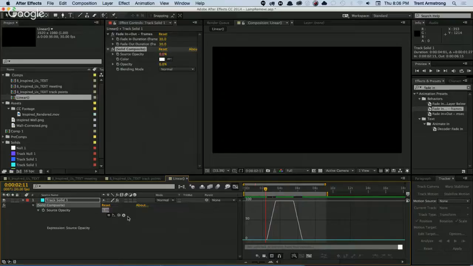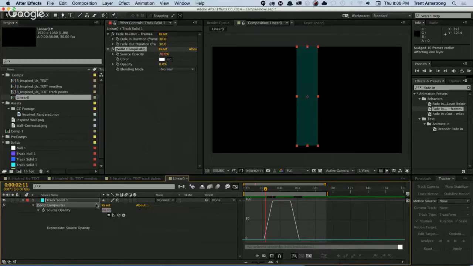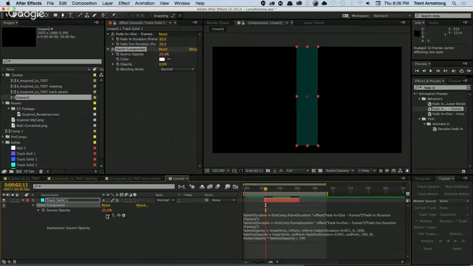Now if I scoot my layer, you can see that it changes the graph. And I don't have to have any keyframes. That's the beauty of having expressions. One beauty is that you don't have to have keyframes. And if I change how long or short my layer is, then I don't have to worry about rearranging my keyframes later on.